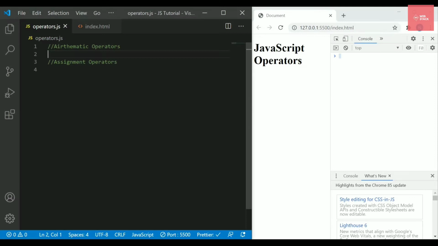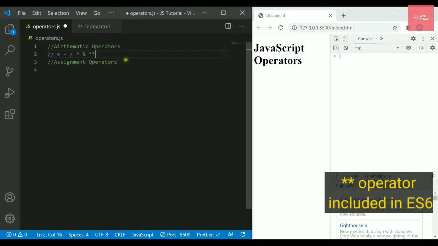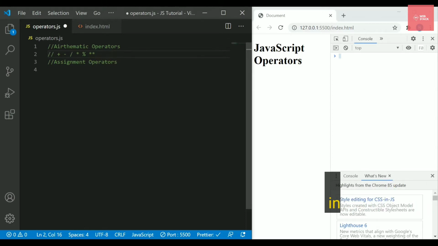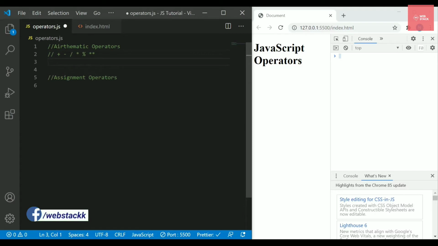So coming to arithmetic operators, we have generally the operators that you already know, like plus, minus, division, and multiplication, as well as one operator called modulus, which is used in finding remainders, as we all know. And also we have one more operator that was introduced in ES6, the double star operator, which is known as the exponential operator. So let's start with the very first operator, that is the addition.